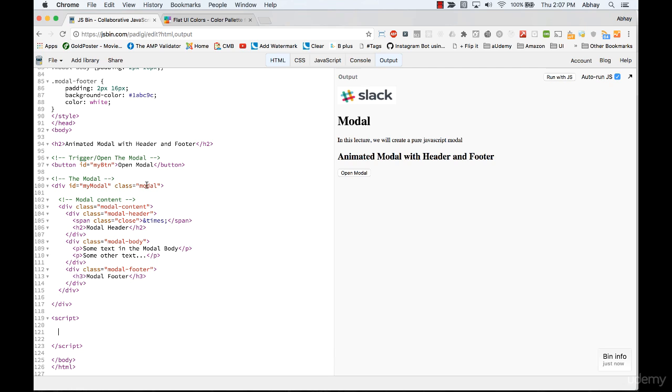So first we need the modal. So let's try to get the modal, and the way we can get it is var modal is equal to document.getElementById. I can say myModal.